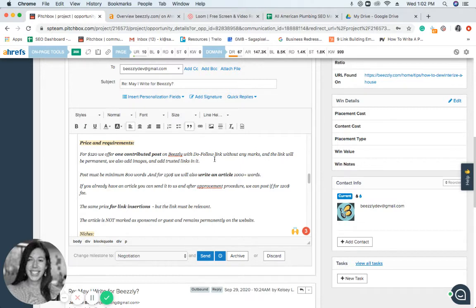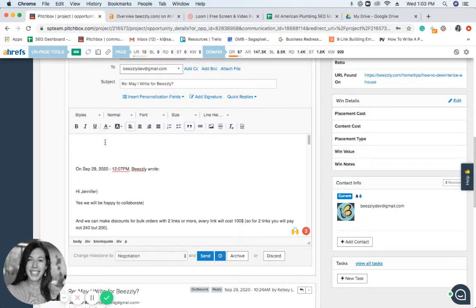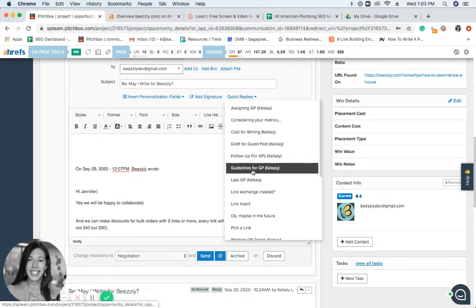Some of the guidelines are a minimum of 800 words. You can have a do follow link within the text, and that can be within the article. Most of the time, those are really the only requirements that we are looking for: how long they want the article to be and whether they would prefer the link be in the bio or within the article. For this, within the article is fine, like I said, and then a minimum of 800 words.